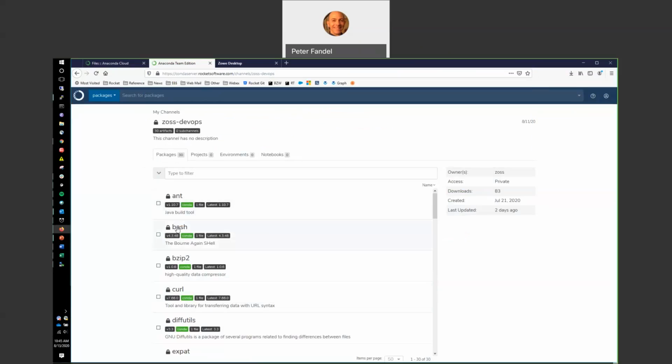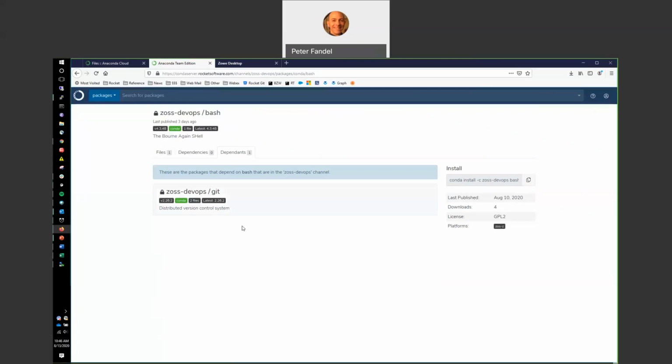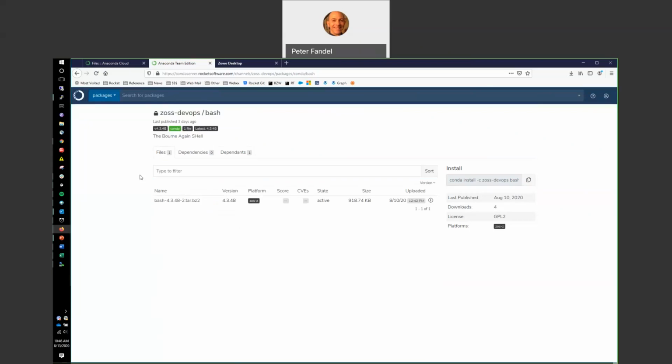And for any one of these, there's a bit more features here because you can also view the dependencies. For Bash, there's no dependencies. And you can see the dependents. So Git depends on Bash, so that's listed here. Also, what's coming in the near future is we're going to be integrating CVE information for every one of the products and versions available on our channel server.